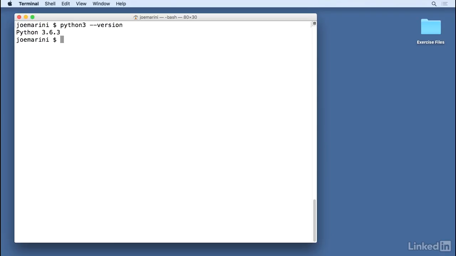Now, if you didn't get a result that looks like this, the word Python followed by a version number, you probably got some kind of error message. If you're on Windows, try just typing the word python by itself followed by --version. If you still get an error, that means that Python is not on your computer and you need to go get it. So let's go do that on the Python website.